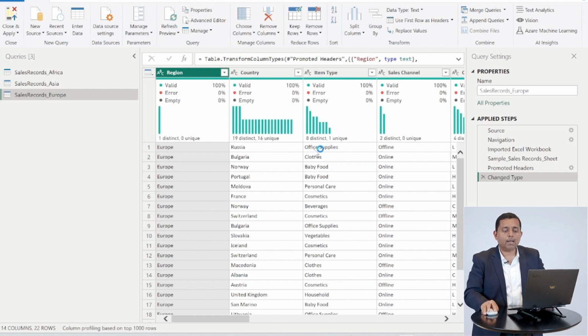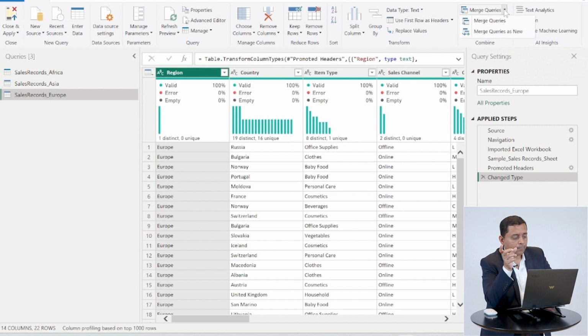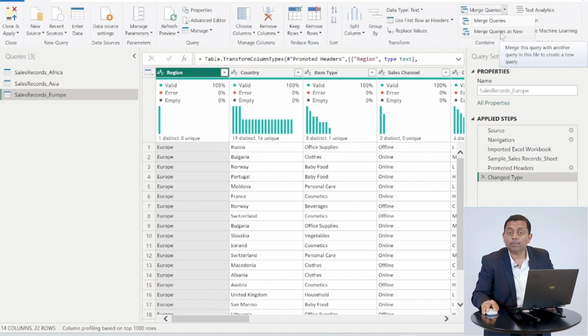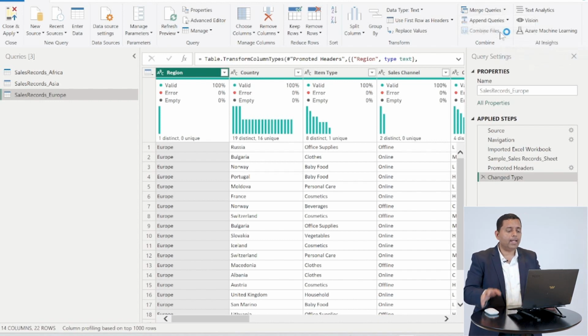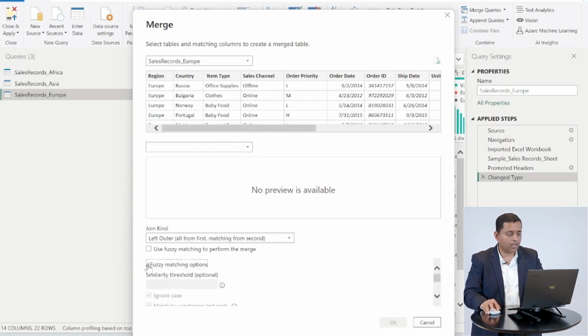So we take this example, even if you say merge. There's an option which says merge queries. I have just selected Europe and I'm saying merge queries, and then the other option is merge queries as new. This is something very interesting. I need to simply say merge queries as new, and then it shows options. We have got three options, and we have got fuzzy matching options as well. This is one way of doing it.